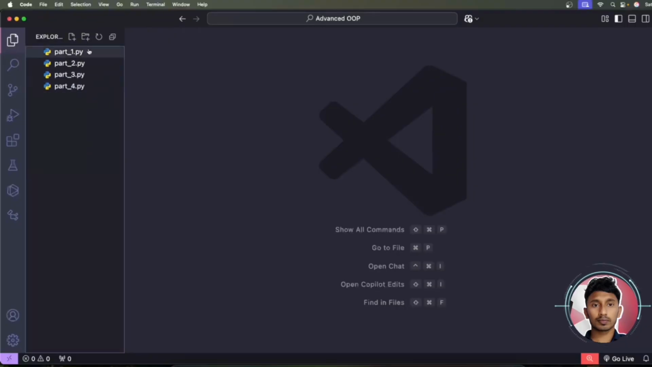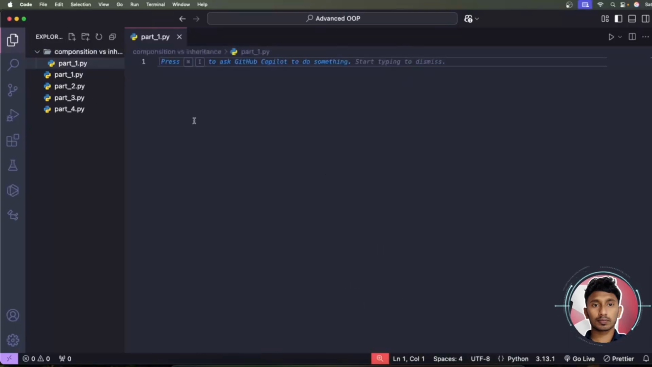Okay, so for doing that, let me create a folder. This is composition versus inheritance. Inside it, let me create a new file, that is part1.py. Now here we are going to talk about inheritance, and for part 1 we'll cover what inheritance is and its uses.